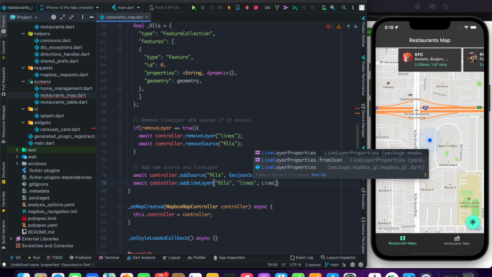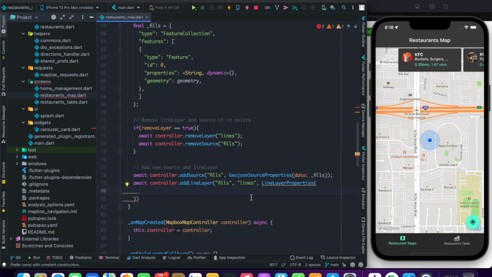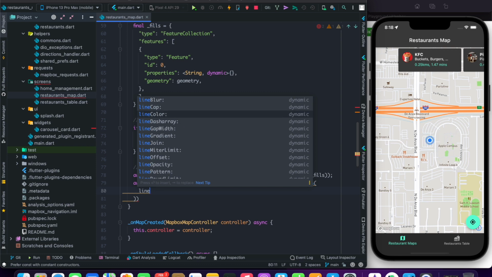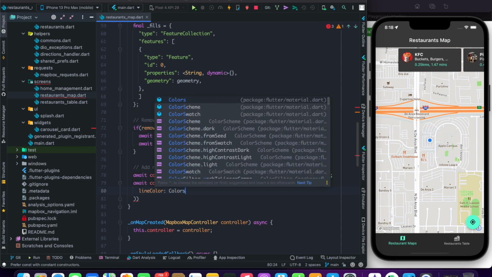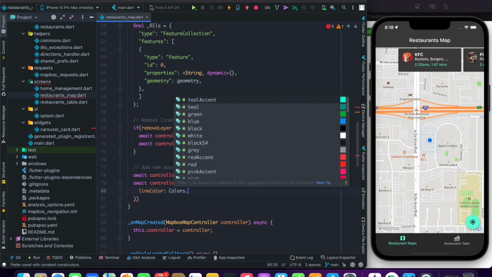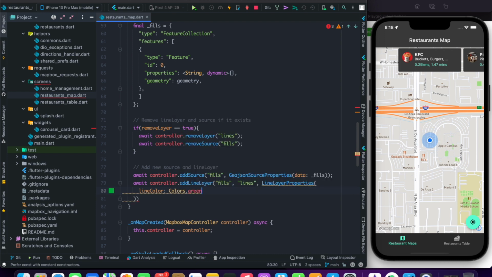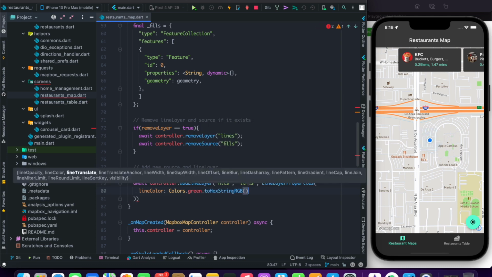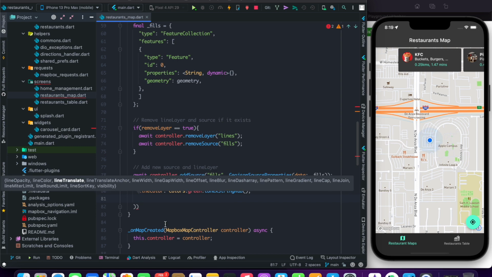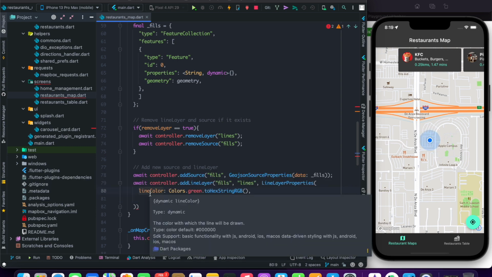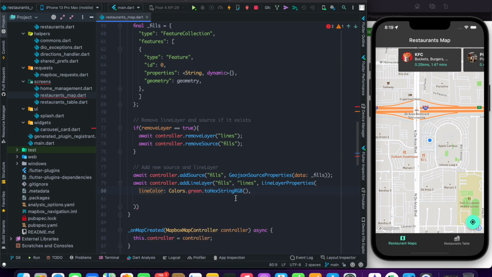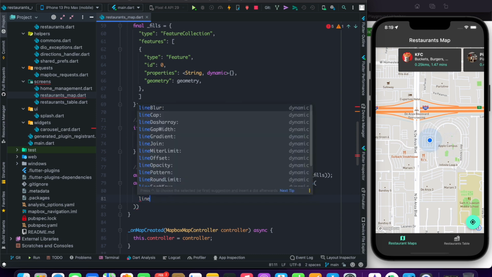So line layer properties have a few things we have to add, that is line color. For line color, I prefer to use the color that we had seen on the demo in the playground, the directions API. So I'll call it colors.green, and I will convert it into hex string RGB. Now remember, you have to do this because line color, if you see this, expects it dynamic, but it expects the color in this particular format. So make sure to convert that into a hex string.